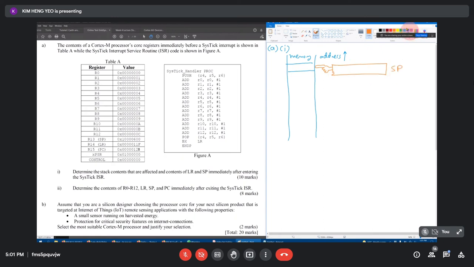What's the stack pointer's initial value? You can see from here, the stack pointer's initial value is 0x10000600. This is the address. And as you know, when you push things into the stack, they will go to the location after that.